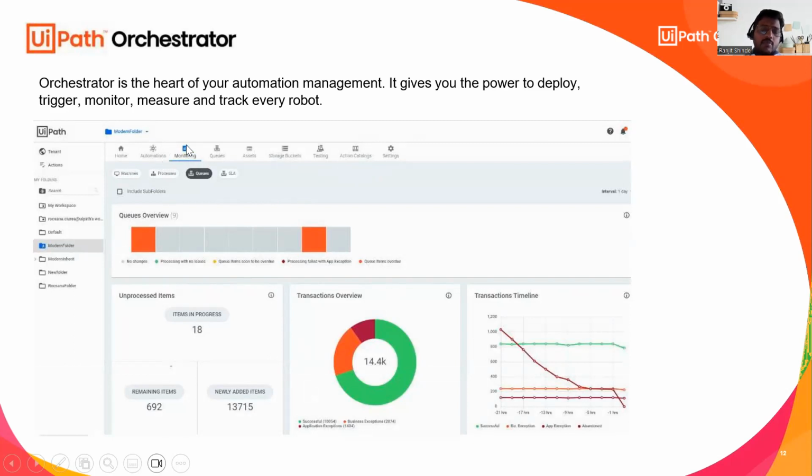Okay, then monitoring means you can see here the items in progress, remaining items, and newly added. Items in progress means currently 18 items are running now. Remaining items means 692 items are pending, and newly added means I am adding new items in the orchestrator for processing. And you can see here the transaction overview.